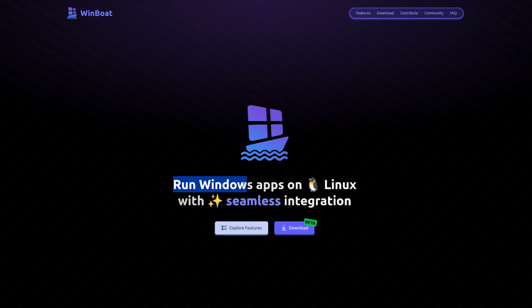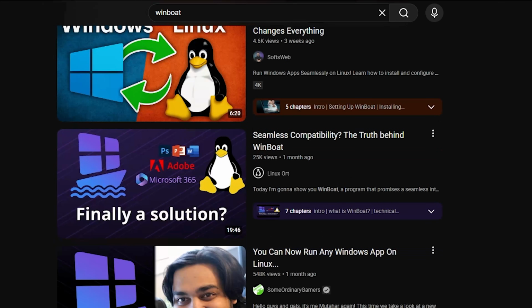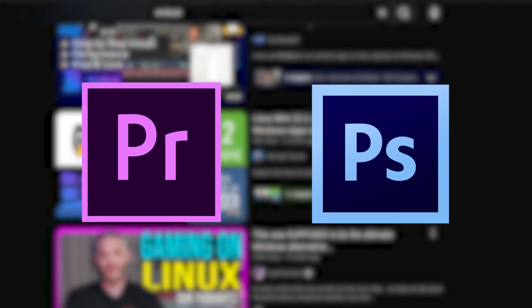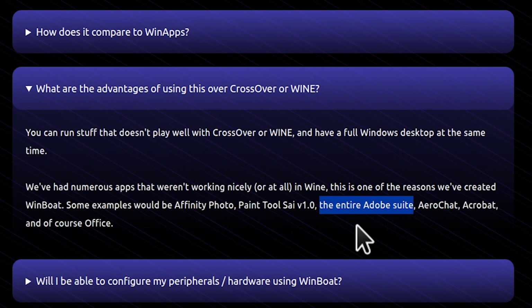Adobe is notorious for not having Linux support, but that won't be the case for much longer. Introducing Winboat, a program that runs Windows apps on Linux with seamless integration. I know I'm a little late to making a video on Winboat, but today I'm putting it to the test with two Adobe apps I use for every single video. So let's set Winboat up.